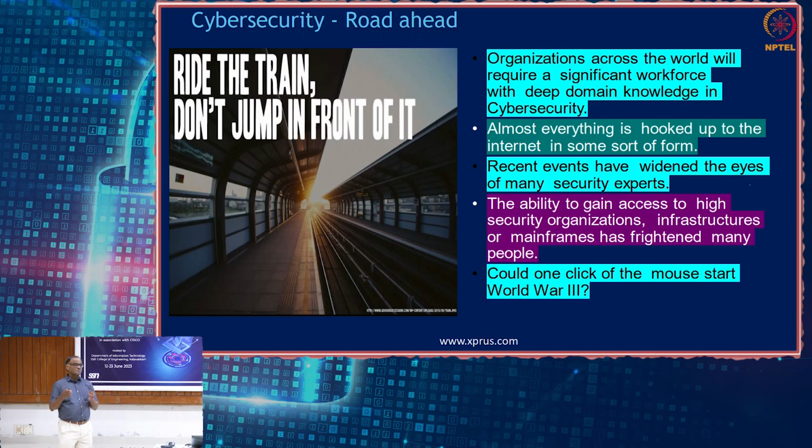But more than that, the malicious side of things will continue. Before something gets deployed, they know how to hack a system. So the demand for people with strong domain knowledge in cybersecurity, there is a strong gap today, and it's going to increase only. It's not going to come down. Almost everything is hooked up to the internet today, like I said, right from your baby monitor, healthcare systems, to refrigerators, manufacturing systems, everything, trains.